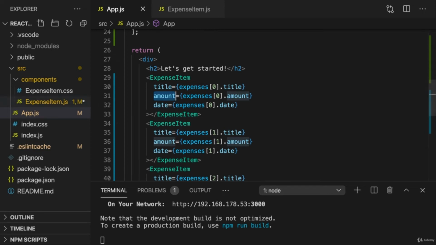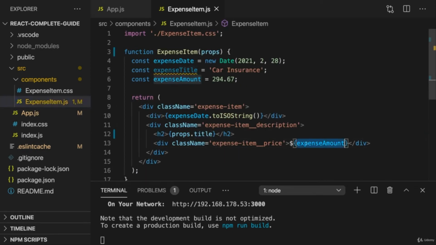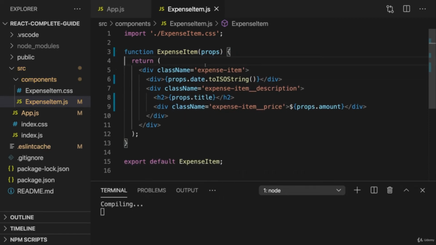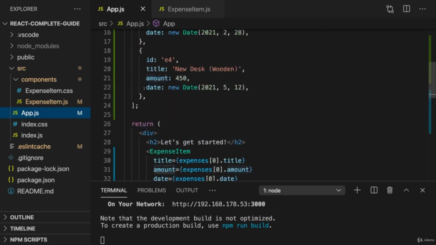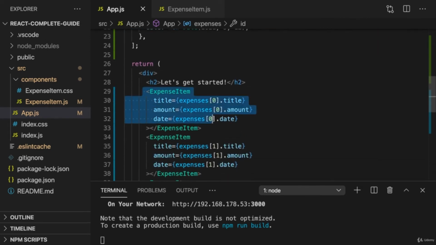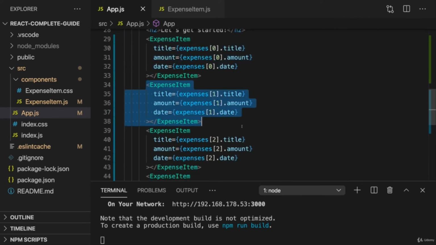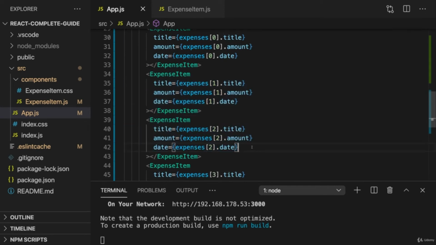So I'll revert that. Now, therefore, in expense item, we can not just output props.title, but also props.amount. And here for the date, props.date.toISOString. And that means we can now get rid of these three constants here, since we now get all the data we need from outside this component. We're not defining it inside of the expense item component, inside of this function, but instead it's in the end defined in app.js and passed into expense item for the different usages of expense item through attributes. And that's how you share data between React components.